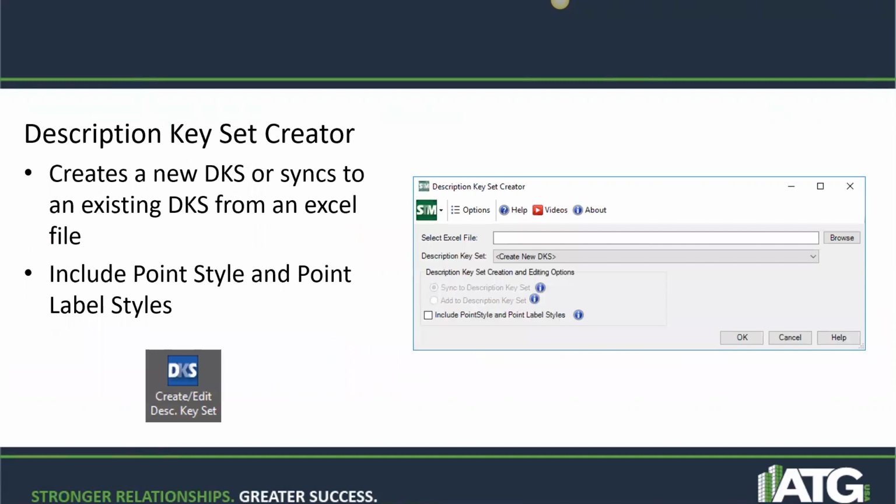So the next tool is the description key set creator. It basically will create a brand new description key set for you, or it will actually sync to an existing description key set from that Excel file. As we saw in those last two spreadsheets, it will also include the point style and the point label style, and we see that right here in the bottom left corner of that dialog box that it says include point styles or point label styles. So I can actually build a point style or a point label style from scratch inside this spreadsheet.